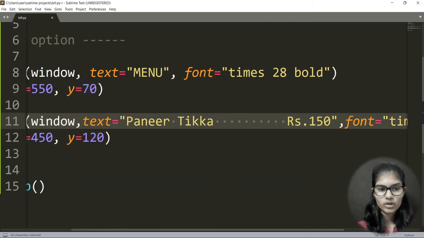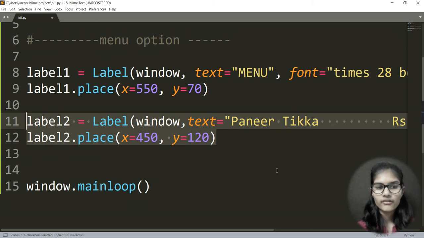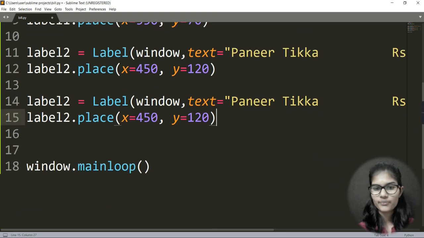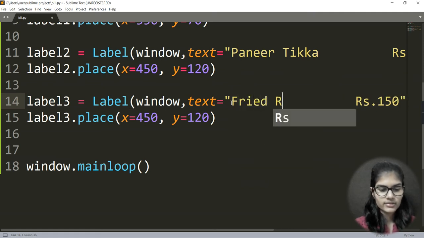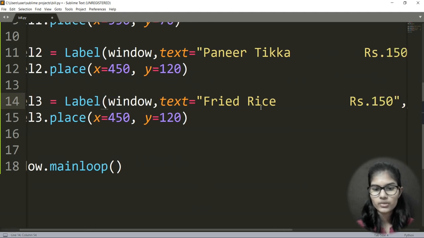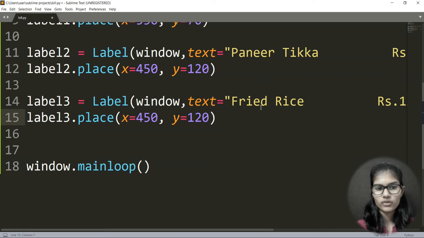Now I will copy line number 1 and these two lines, because for all of the dishes we are going to add, everything would be the same. I would just make some changes in it. I will not write the whole of these things right now. There's no need to make the video too long by writing the things again and again. Next I would add fried rice. I would give it a cost of 120 per plate, fine. And the font is the same.